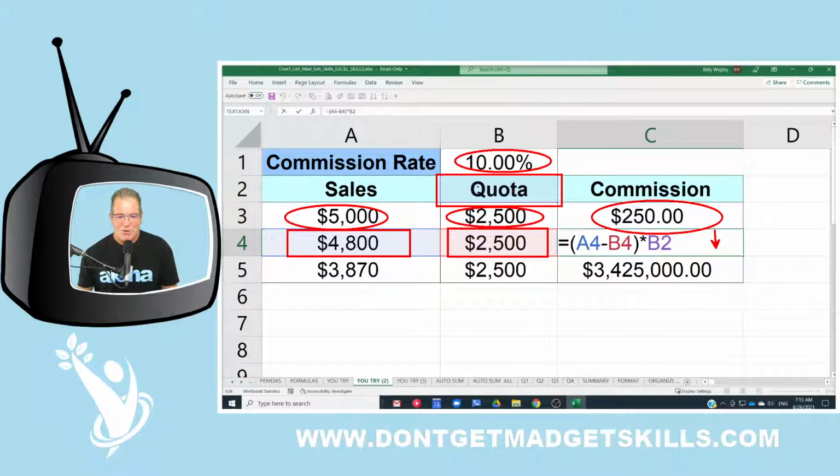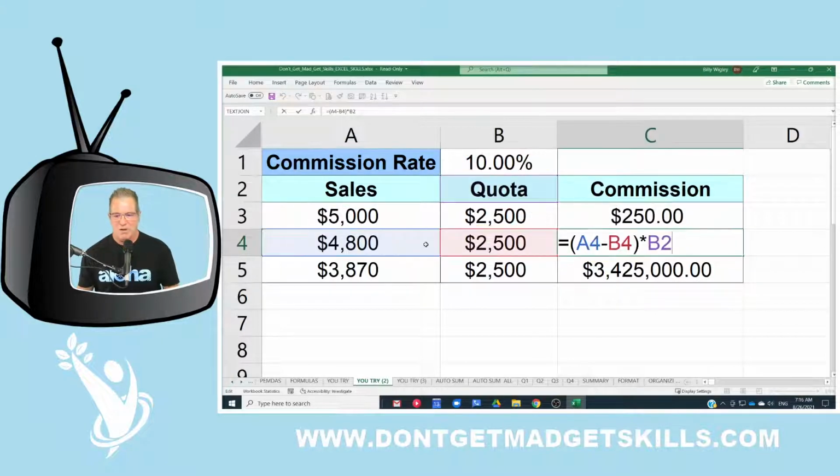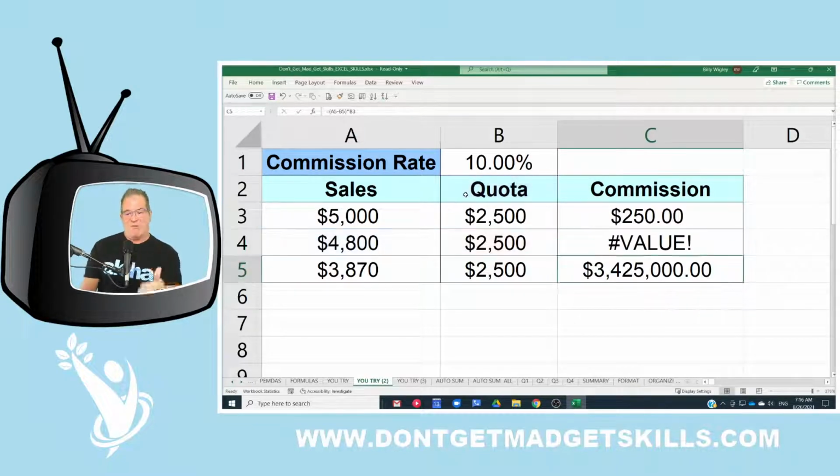And what happened though is the value error that we're getting is that it's trying to take A4 minus B4 and multiply times whatever's in B2, which is text. So can you multiply numbers times letters? No. That's why we have a value error. We have conflicting values. One value is a number, one value is a letter.